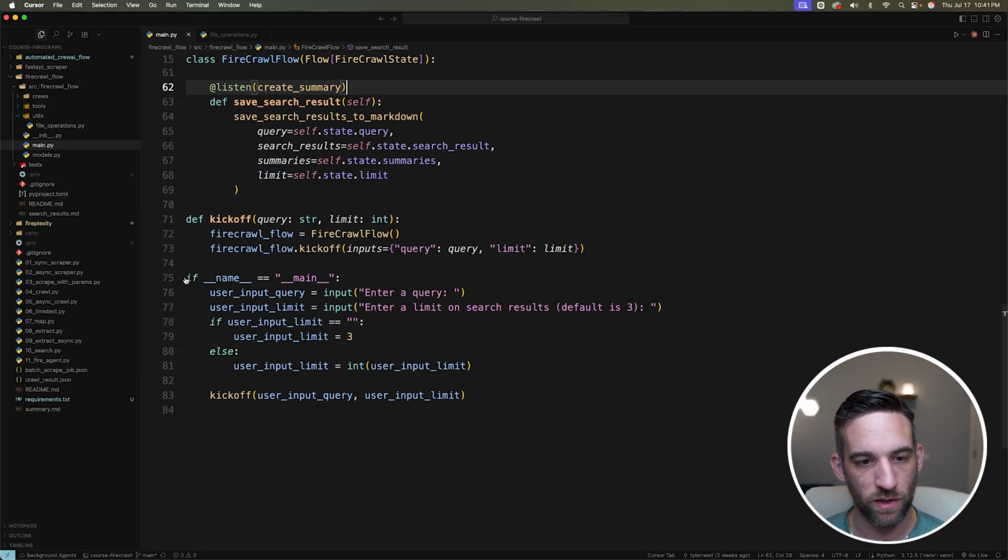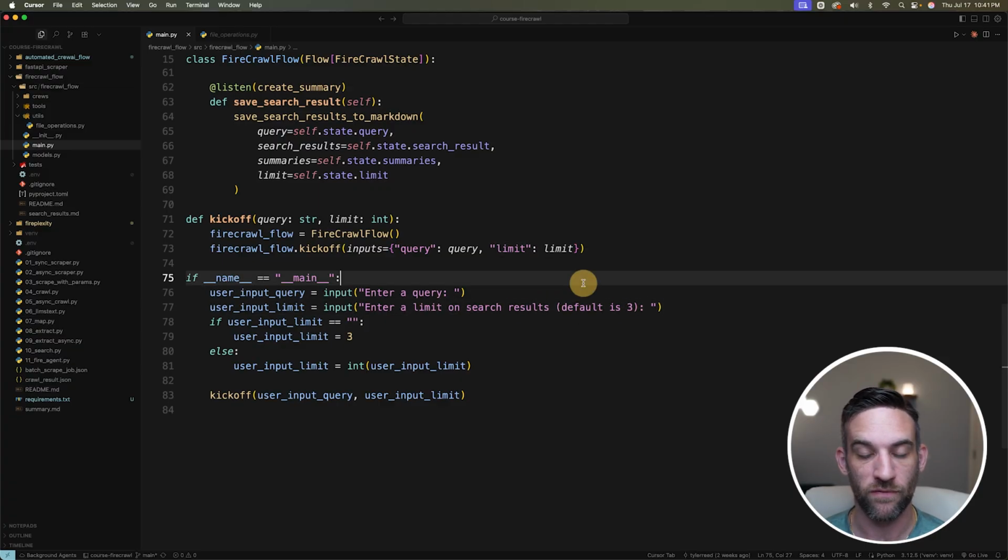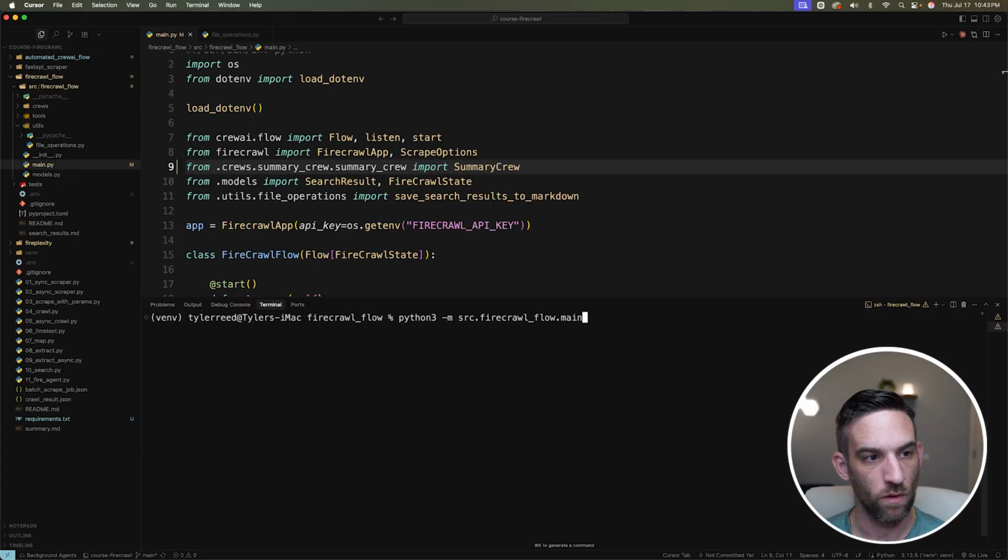Whenever we go to run this, we are going to enter a query, and then you can limit how many search results. The default is 3. If you just press enter, then the default is 3. So what we're going to do is go ahead and run this and show you how it works. I'm going to run this command right here, and then what do we want to search for?